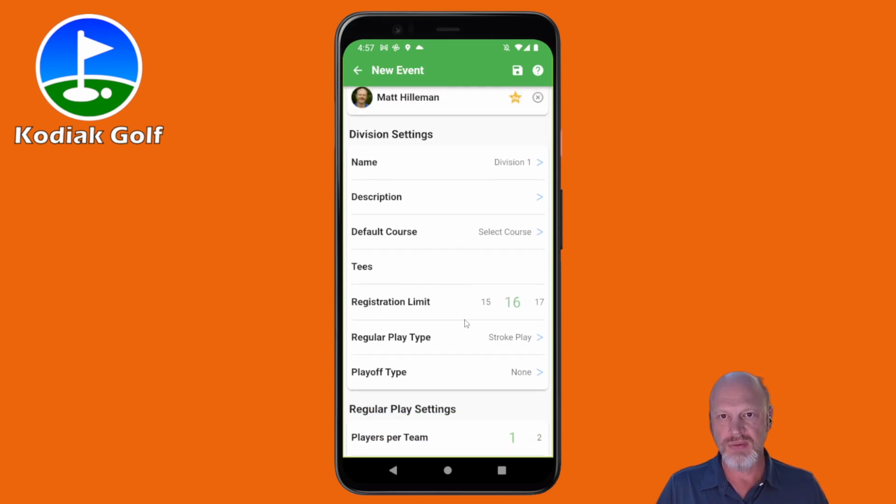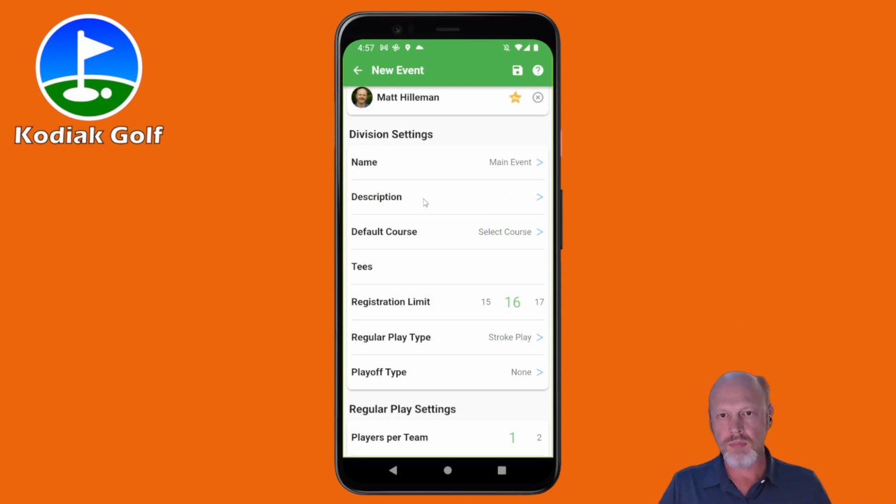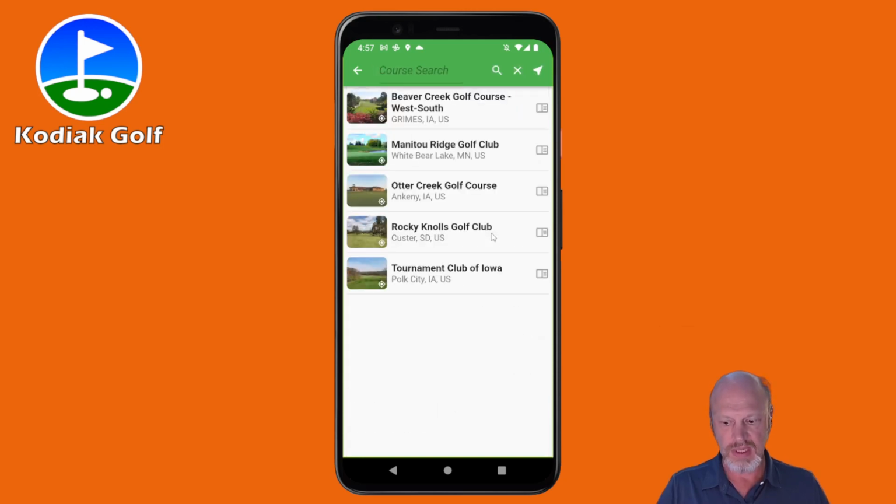And then you set up a division. There's always a division for any event or tournament. So you can give it a name. We will name it Main event. Give it a description. If you don't give it one, it will make a default one for you. And the course, default course. So let's go ahead and select that.